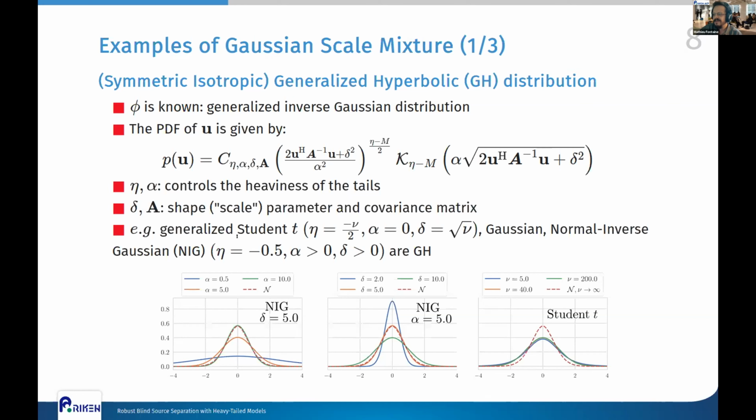So two examples: one is a generalized Student's t that is close to the classical multivariate Student's t distribution, but not exactly the same in a few parameters because we have the divided by 2 here. We have the Gaussian case, and we also have the normal inverse Gaussian case. There are also others like variance gamma and the hyperbolic distribution, but I will not go too much into the details. That is already a lot of distributions, I guess.